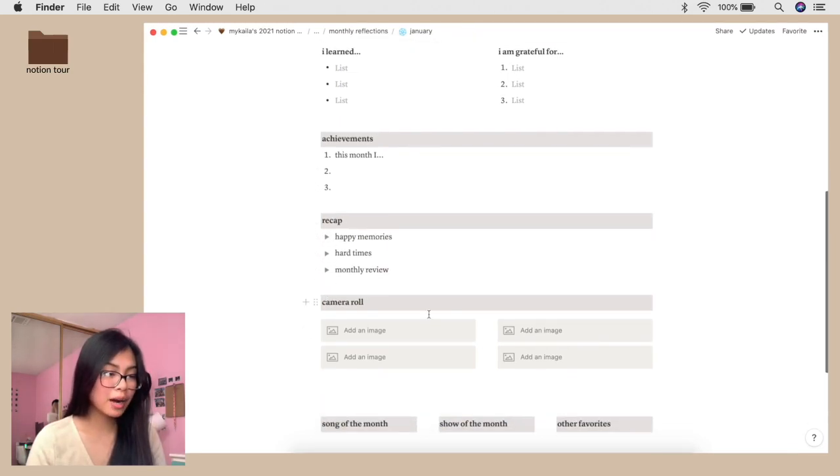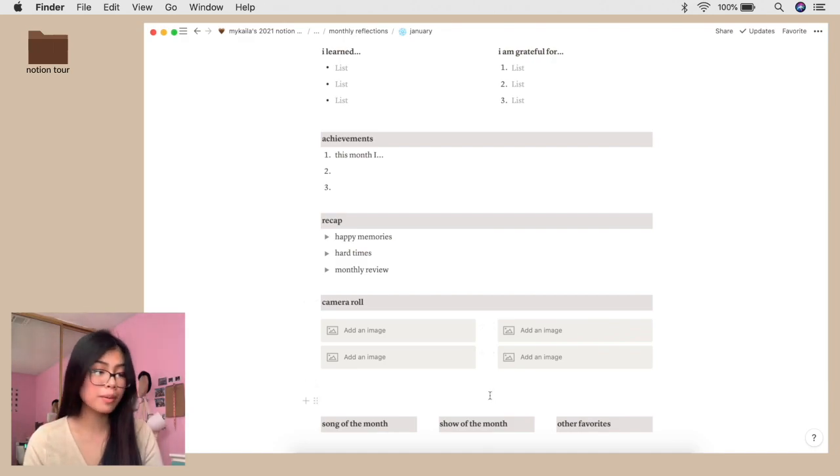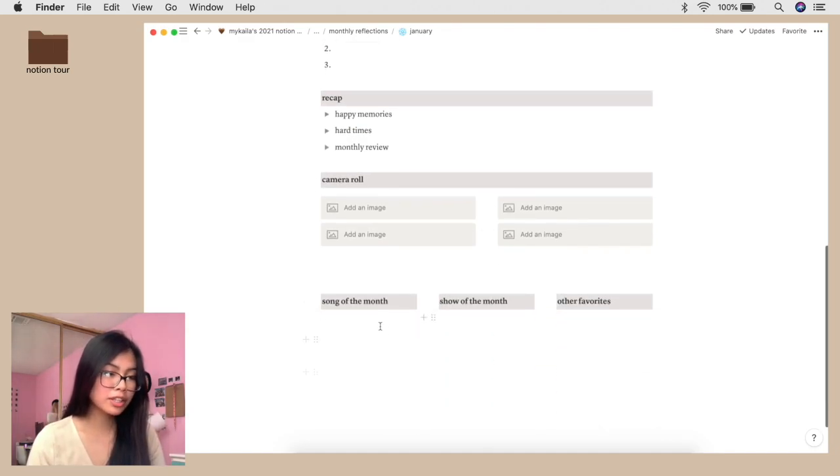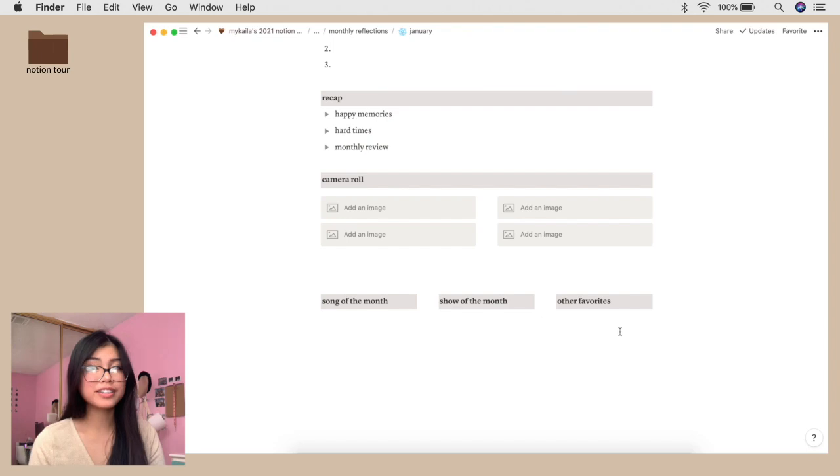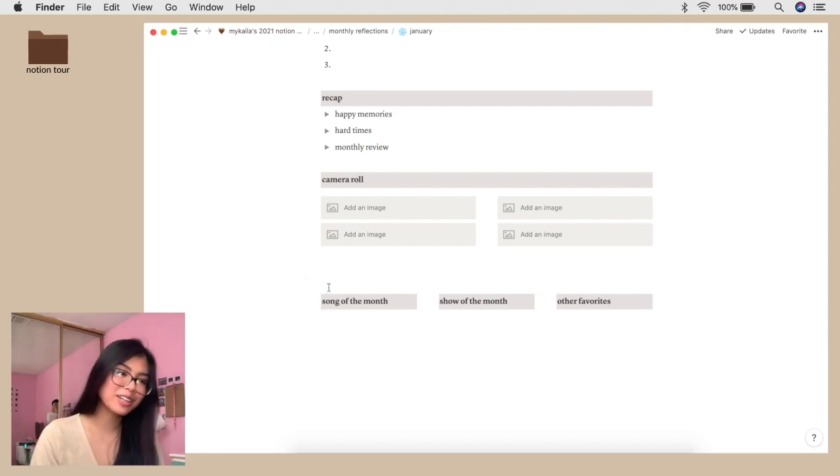Then I have camera roll, and these are just some highlights, some photos that I took of the month that I want to remember. And down here I have song of the month, show of the month, and other favorites. These are some things you could customize. You don't have to do this, but I thought it would be cool to look back on the types of songs that I'm listening to and the shows that I watch at that time.